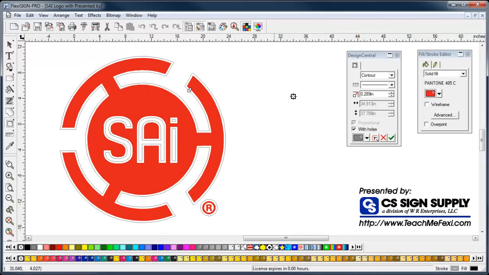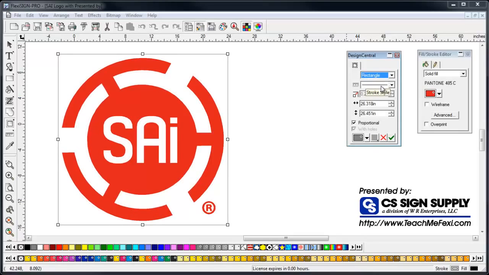Within the Design Central window, you can modify the type of contour cut you would like to create. Your options are contour, rectangle, and ellipse. Choosing contour, the new effect will follow the vector path you have selected. Choosing rectangle, the contour cut will be just that, a rectangle enclosing your image. Once the effect has been applied by clicking on the checkbox, you can change the size of the effect by typing in the values or resizing using the selection boxes.